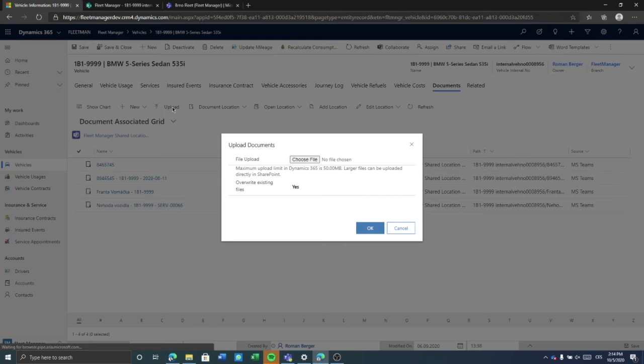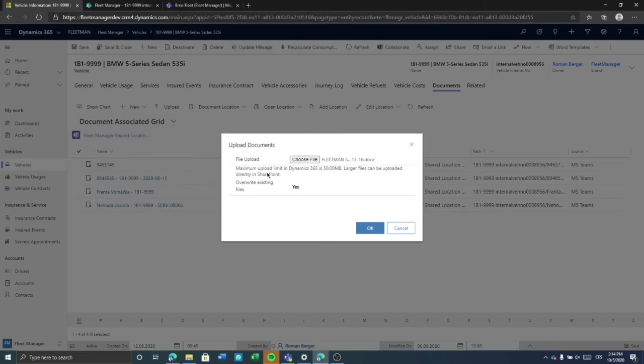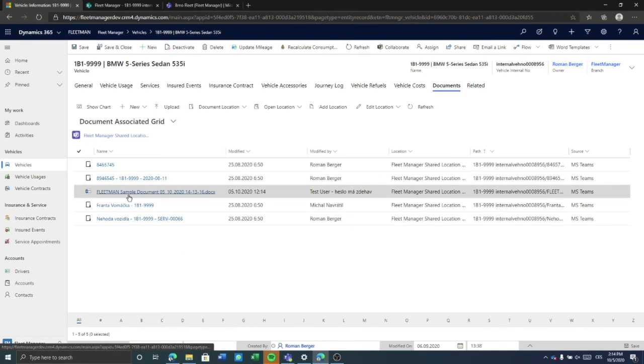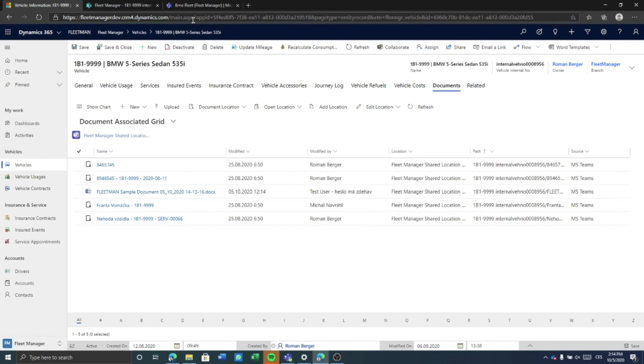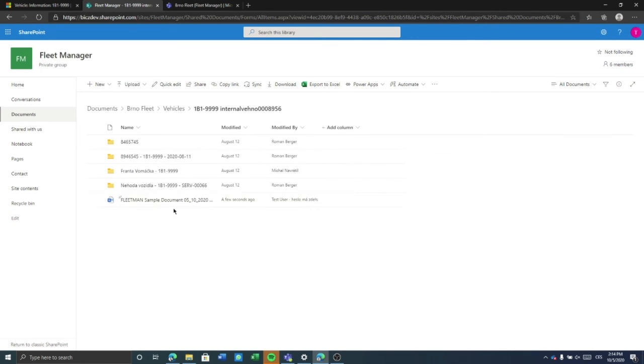In order to place the generated document into the structure, I only need to press the button Send, select the file, and confirm the saving. The document storage is also mirrored in Microsoft Teams. Fleetman also allows us to synchronize folders and files via OneDrive and view them directly via Windows File Explorer.